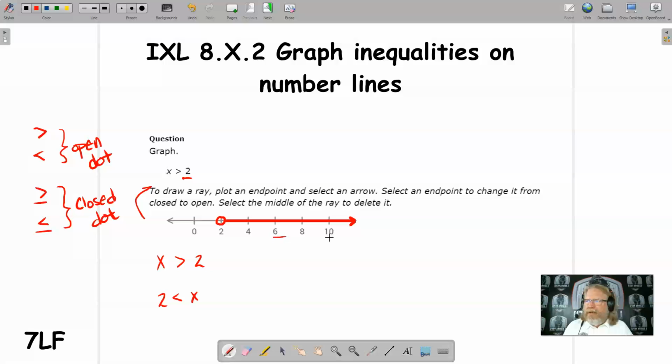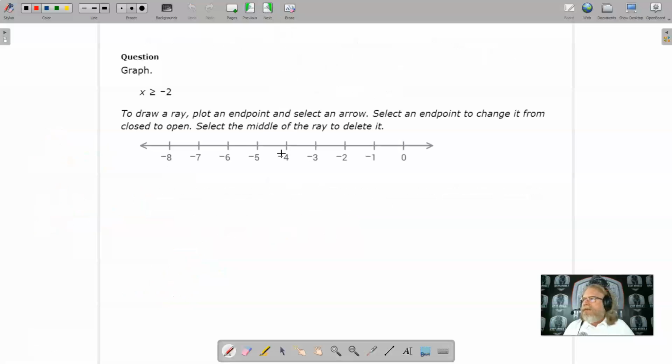So 6 is a possibility, 10, 8, all these numbers. 2 is less than all those numbers. But if we write it in such a way that our variable is on the left, then we can use the sign as kind of a cheat to tell us which way the arrow needs to go on our number line when we graph it. So always keeping it on the left really helps you know which way to go. So let's look at the next problem.